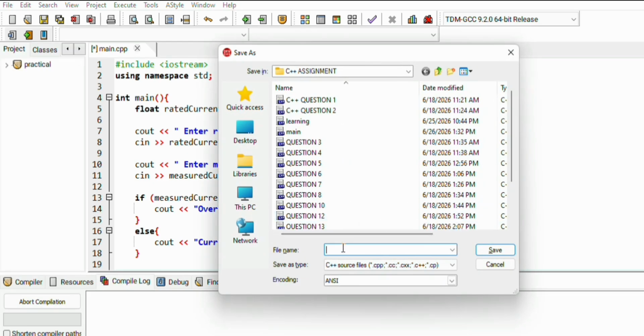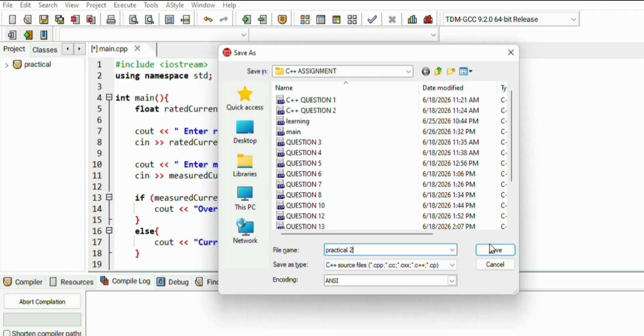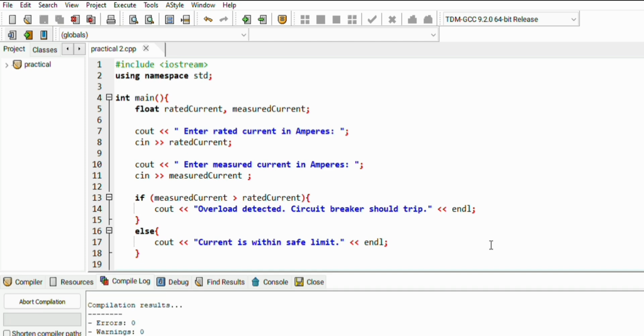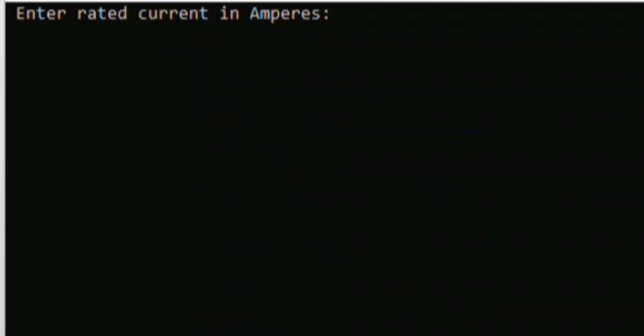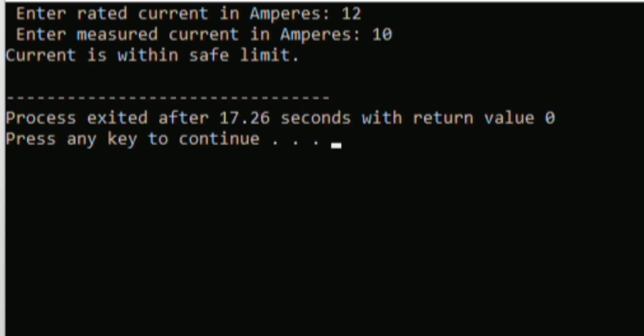So let's try to run our circuit and see. Okay, Practical 2. Enter rated current in ampere: 12 ampere. Enter measured current: let's assume 10 ampere. Enter. So current is within safe limit.